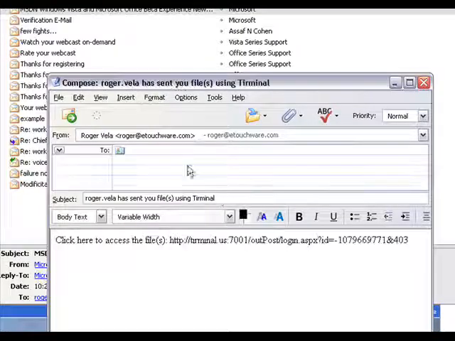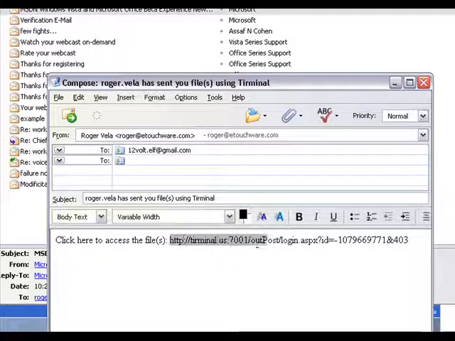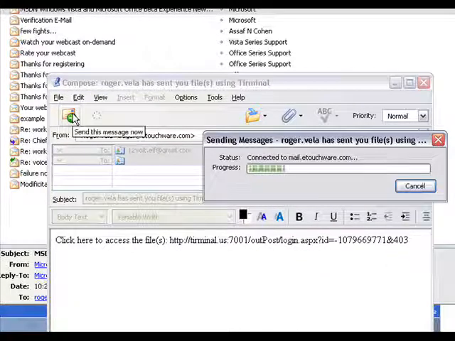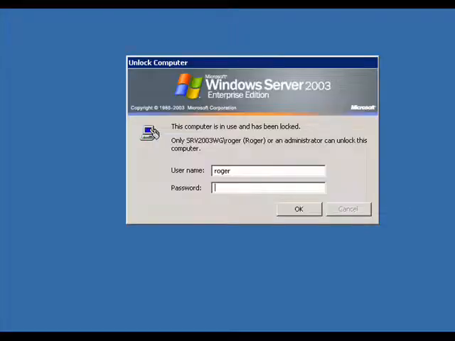and it opens up my email client, and I'm going to email this to myself. Notice here is the link that Terminal sets up for the person you're sending this to. So I'm going to go ahead and send it. Now I set myself a remote viewer so you can see what happens on the other side of the screen.